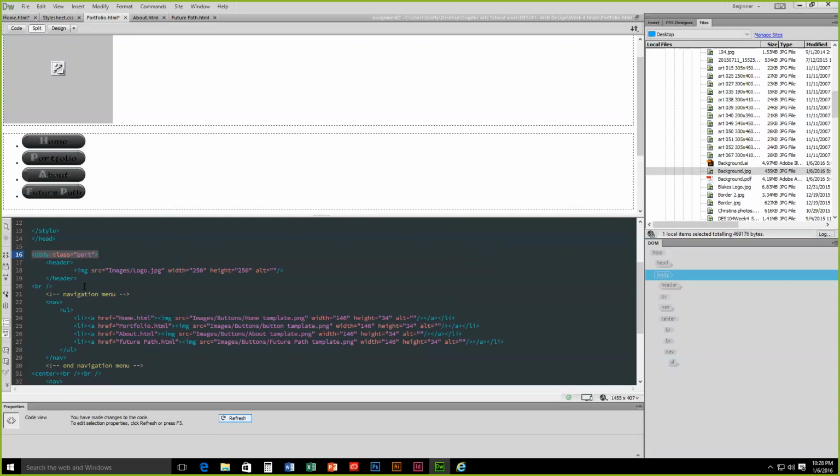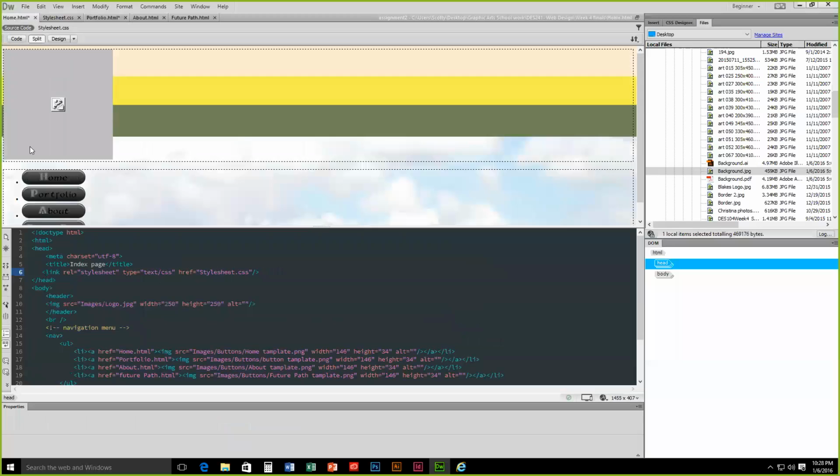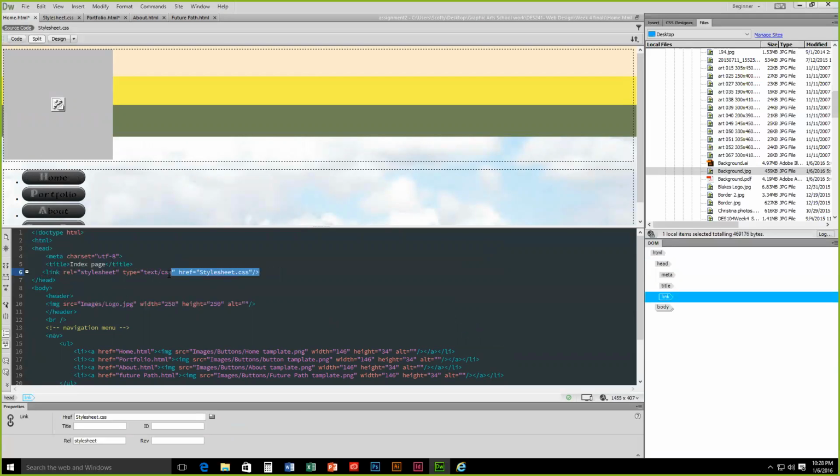Okay, so essentially we're saying, okay, body, we're going to put you in the class called port. Now let's go back to the home.html and grab line 6. We're going to make the other HTML file also link to our style sheet. So I'm basically going to copy this one here. Copy line 6, do a copy, not a cut.